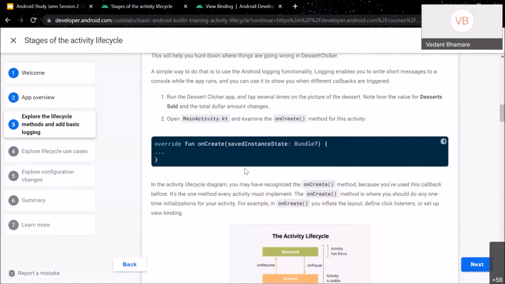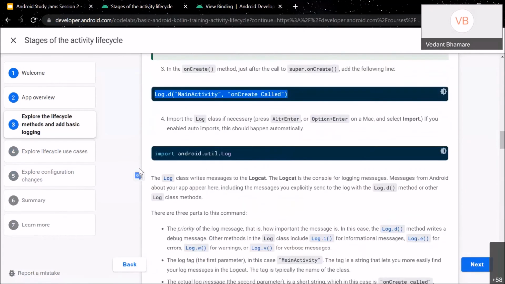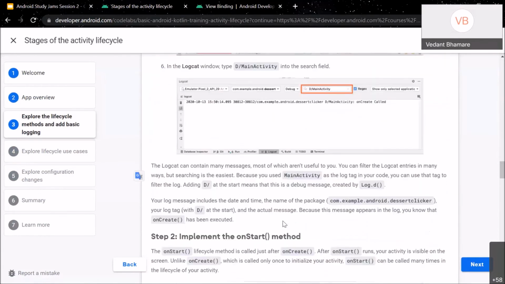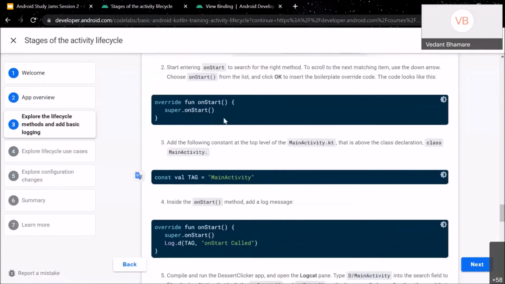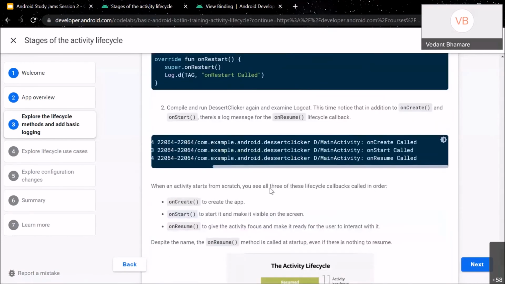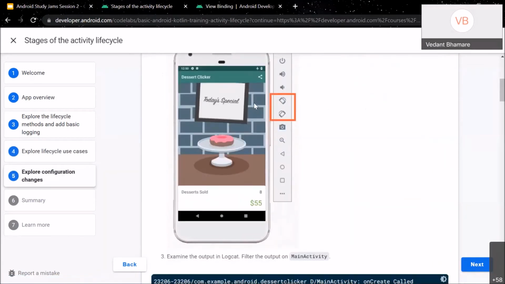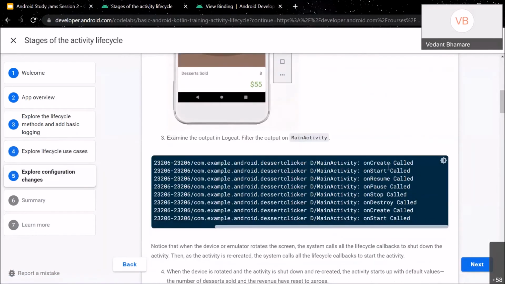So they have added log statements in each of the methods. In on create, this log statement is added that on create was called. Similarly, in on start, this log statement is added, and in all other methods similar log statements are added. So you can view which method is being called whenever you make some changes in your app. According to that, whenever you rotate your screen, these are the methods that are called.